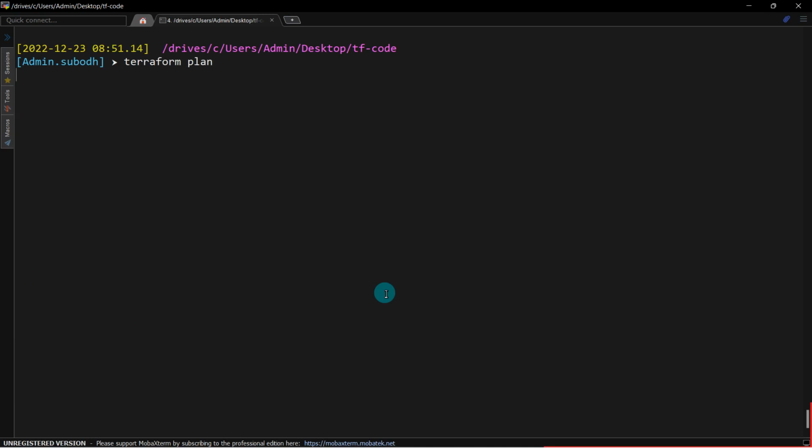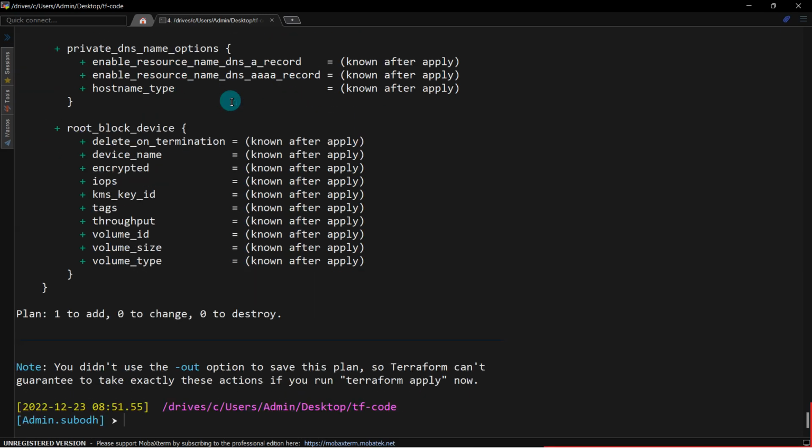Okay, so the next command is terraform plan. This plan is nothing but to show you which things will get created. Okay, plan doesn't create things, it doesn't create resources. Plan is just going to give us the plan of what the code we are writing will do if we apply.